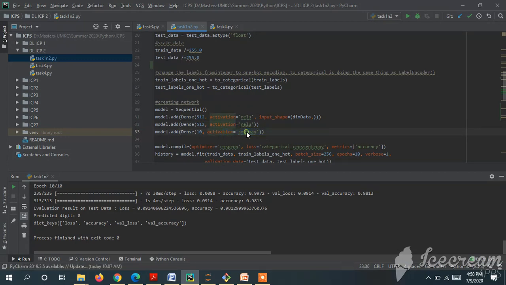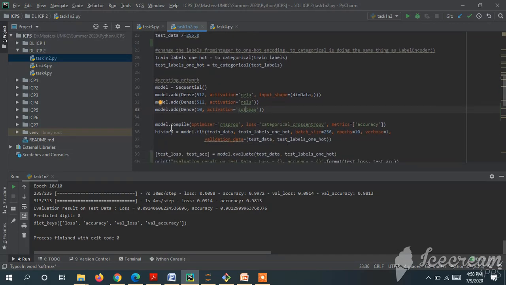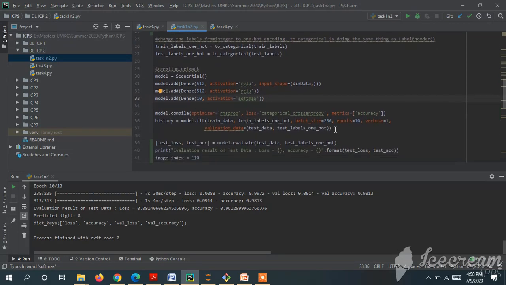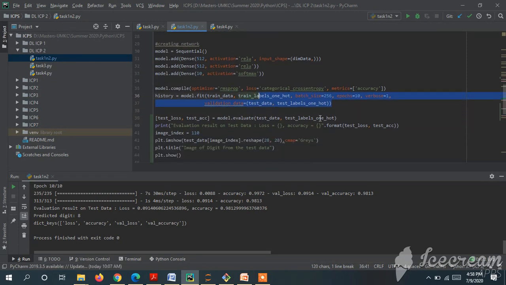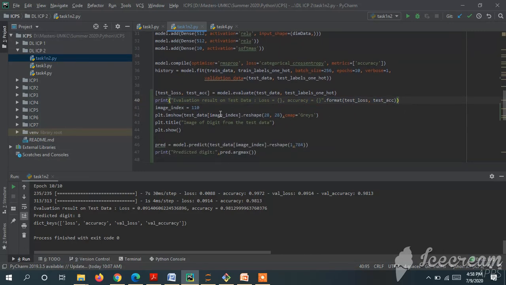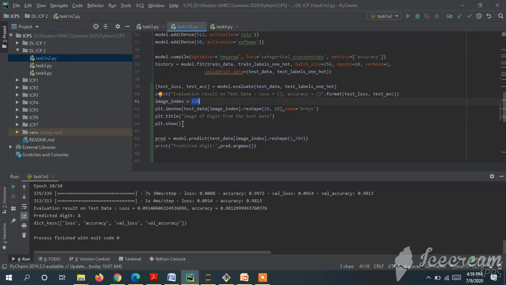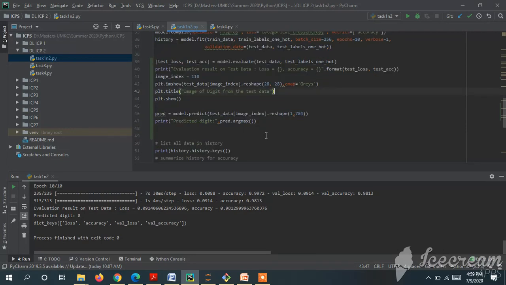Here I am compiling the model and training the model, and here I am evaluating the model. I'm printing the evaluation results, which are loss and the accuracy for the test. I'm reading the image index. Here I need to read an image from the given model, so I have given the image index as 110. It will read the image from index 110, and I am showing the index. I am adding the title to the image of the digit of the test data, and after reading the image I need to predict the digit in the image.